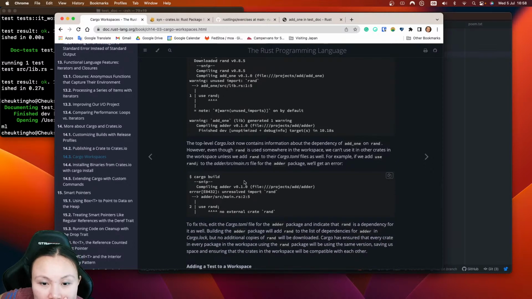Just demonstration. The top level Cargo.lock now contains information about the dependencies of add_one and rand. However, even though rand is used somewhere in the workspace, we can't use it in the other crates in the workspace unless we add rand to the Cargo.toml file as well. If we add use rand to main for the adder package, then we'll get an error because you haven't added rand as a dependency in the adder package.